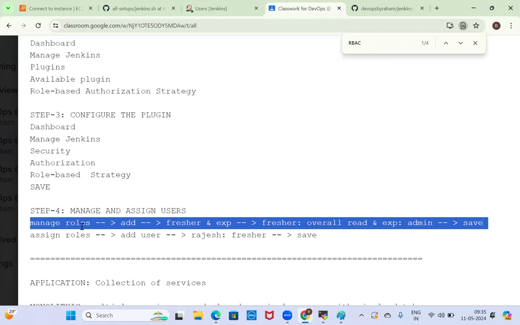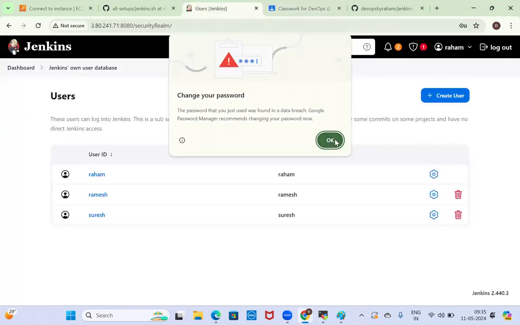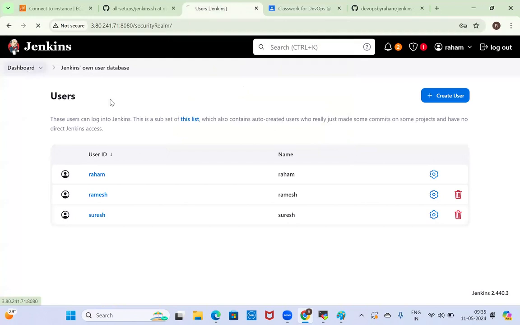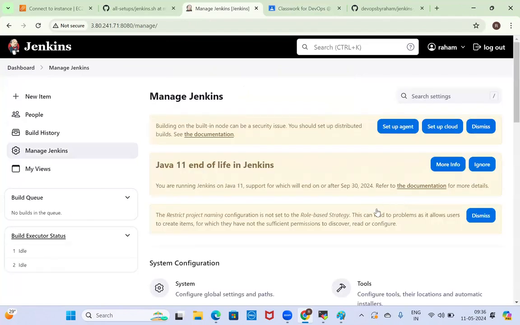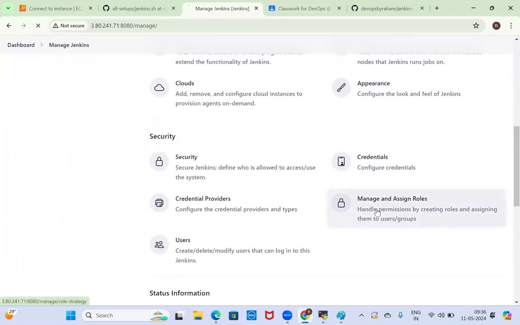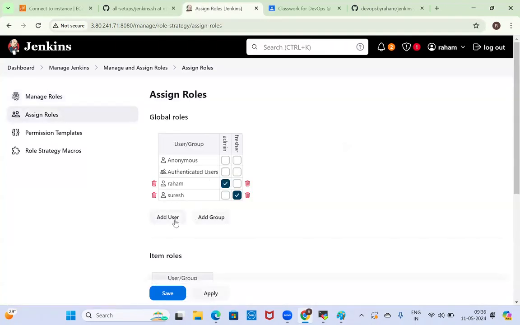Not required. So directly what I can do is go to my Jenkins here and assign the role directly. Click on manage Jenkins. Click on manage and assign roles. Already, if you go and see, for a fresher the role has been created, so no need to create it one more time. Assign roles. Now tell me which user I want to add.